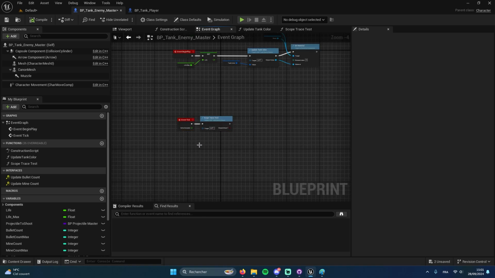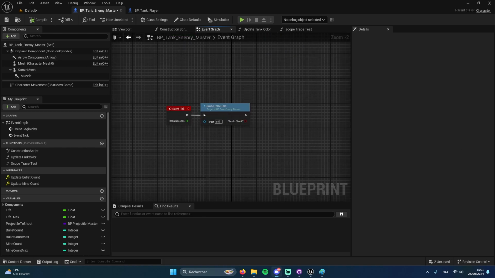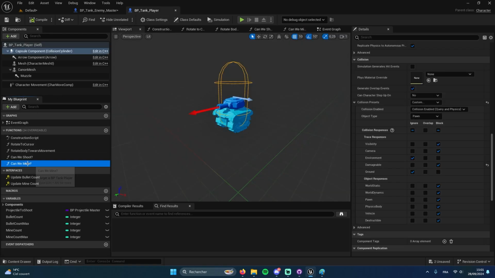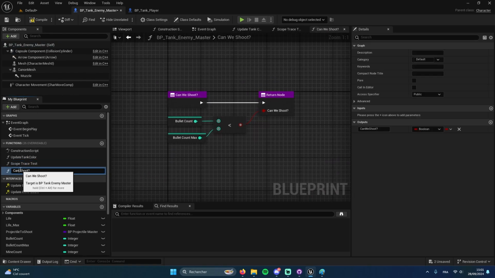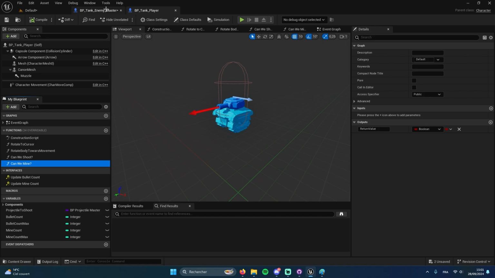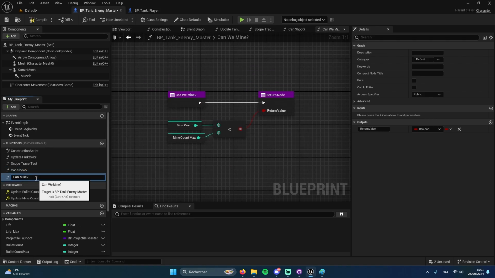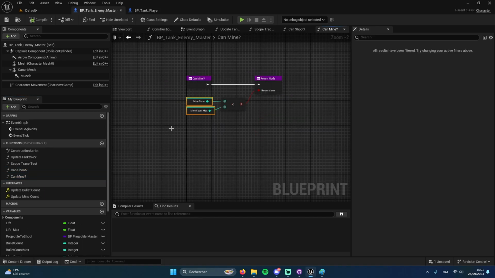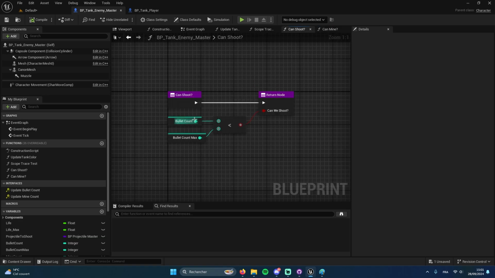Now let's create the shoot function with the condition around it. So first, let's duplicate the can we shoot. Rename it can shoot and the can we mine as can mine. If you have copied the variables, it's going to be the good names.